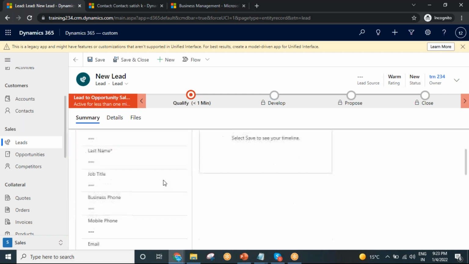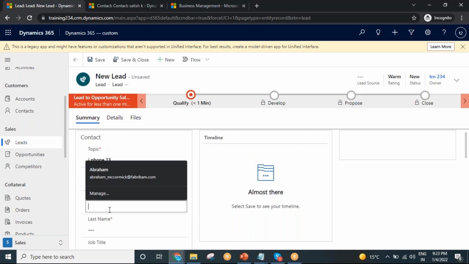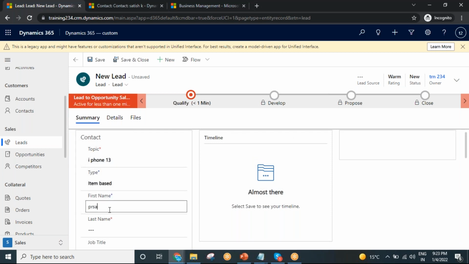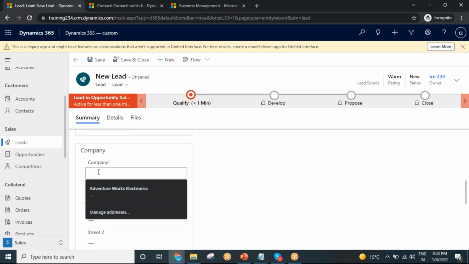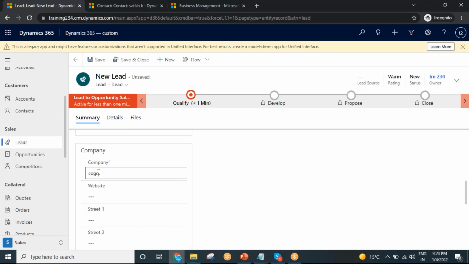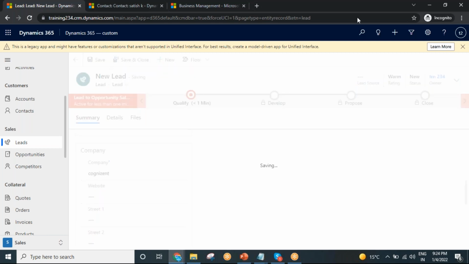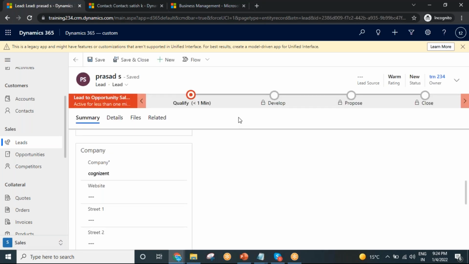So what we need to do is first fill out all the user's information. Let's say here Prasad. The customer's job title is software developer. His company is Cognizant. He's working in Cognizant. So I'm filling in the basic details and saving this. Whether he buys or not, I don't care, but I have to store this user information in the system.